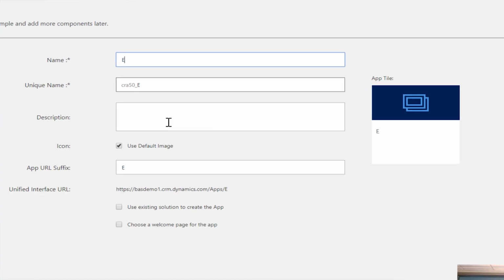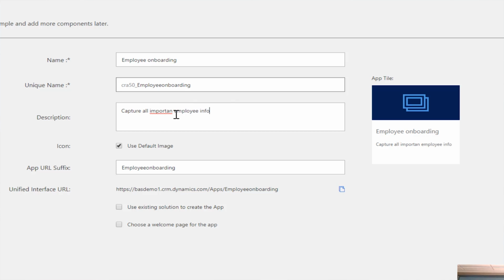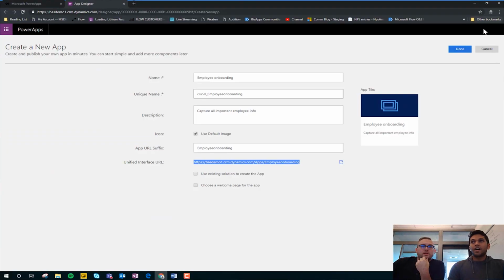So it's called employee onboarding, and for the description, capture all important employee info. I'm just going to use a default image. Oh, look at that, it's got its own little interface URL. Yeah, and the beauty of this is once I publish it, I just need that one link to go to people. Nice. And that's how you get into the app. That is awesome. And that's it, I'm done.